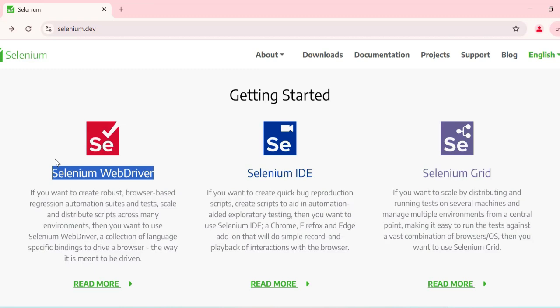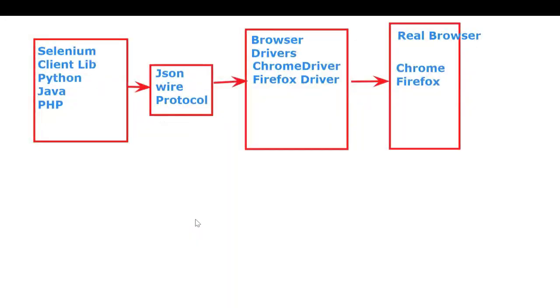how Selenium WebDriver actually interacts with browsers. So let's understand with the help of one diagram. So here we go. These are the four components we have: Selenium client libraries, JSON wire protocol, browser drivers, and real browsers. This is how interactions take place.